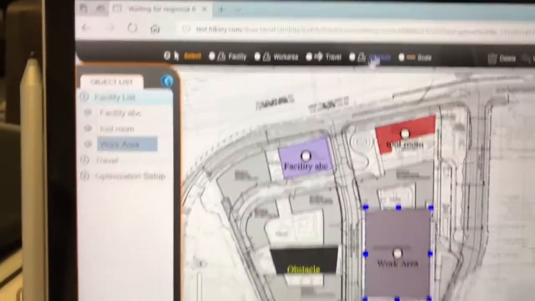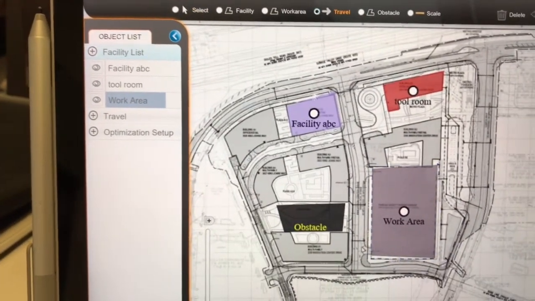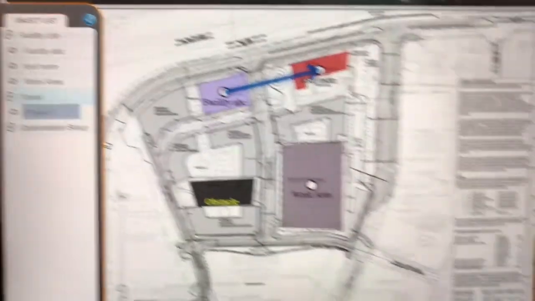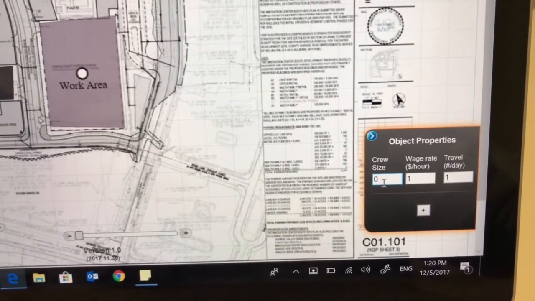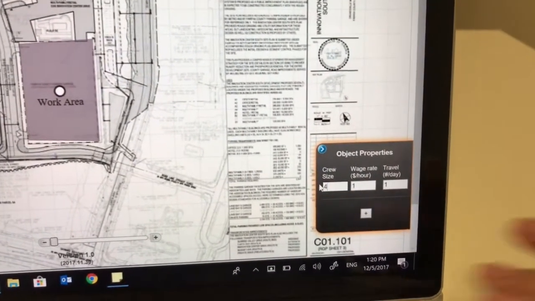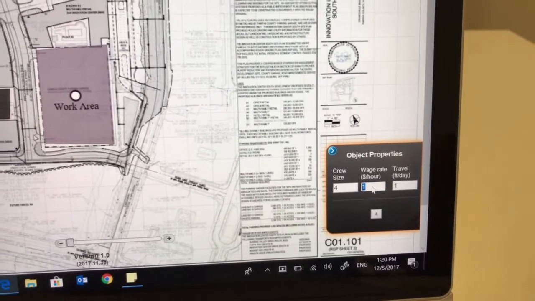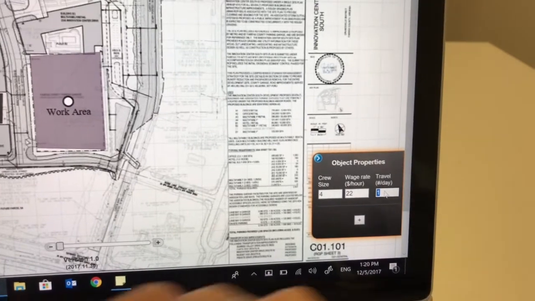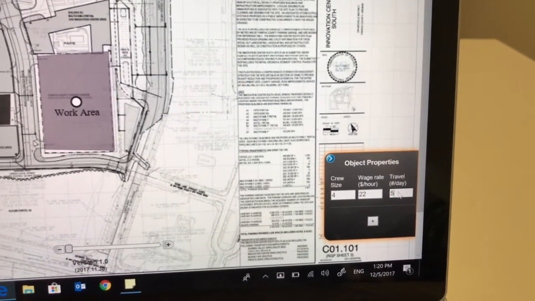Now the next step is to define the travel. So let me say, from this facility ABC to the 2 room, and this is the travel. And here you can actually define, hey, so for this travel, I think I have 4 crew members. Their wage rate is $22 per hour, and the travel frequency is estimated to be 5 times per day.